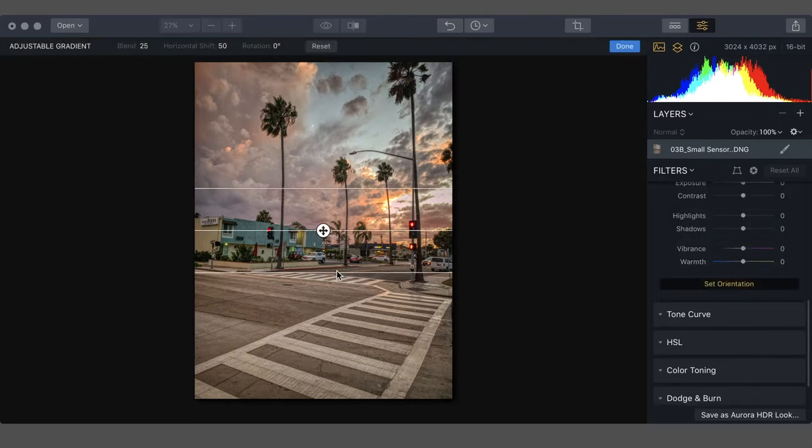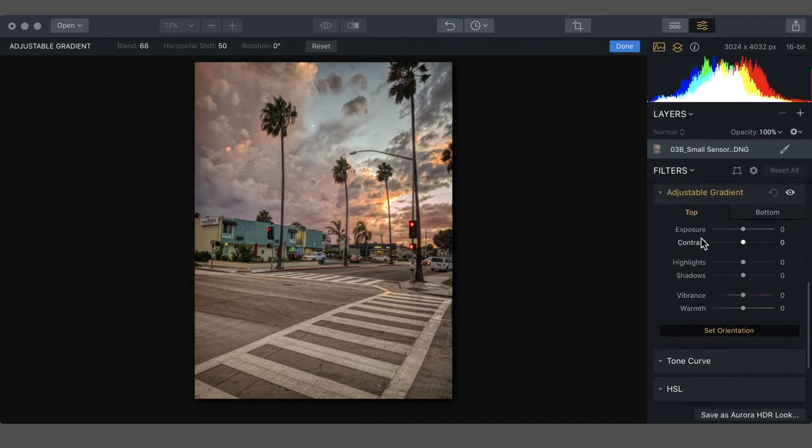I'll set the orientation, create a blend on the sky. Looks good. And we'll just pull down the exposure at the top a little bit with a slight warming for the sky. And on the bottom, we'll lift that a little bit, but make that feel cooler for the pavement.